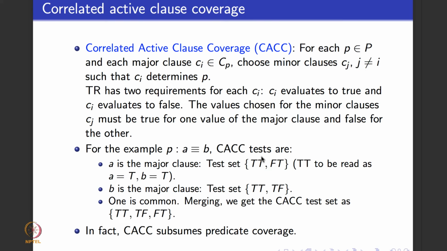And to make A determine P, I make B true once and true once again. So this will together determine CACC. Now if B is the major clause, B becomes true once, false once, and A remains true in both the cases. Here again, if you see, A true, B true, A true, B true is common across these things. I don't repeat it, I put it only once.